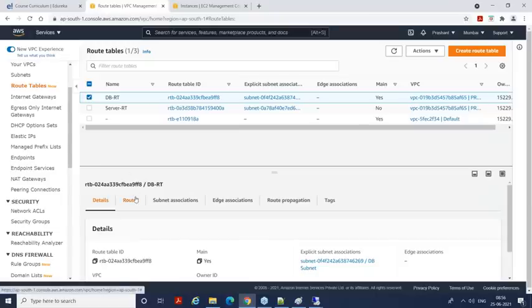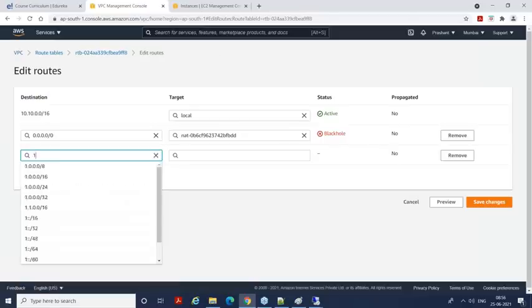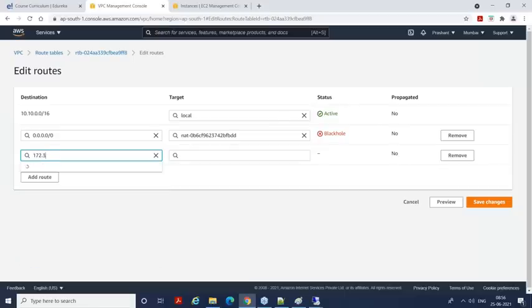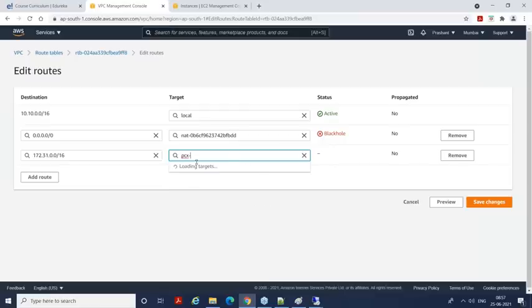Telling that from my DB machine, if you want to go to 172.31.0.0/16, then what should be the target? IGW? What should be the target here? Peering connection. Why is NATing needed? We are not going to connect anything on the internet. Peering connection. Agree?